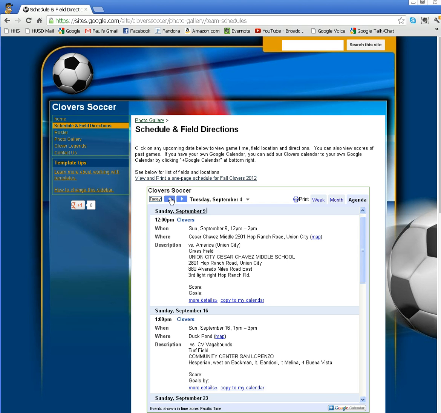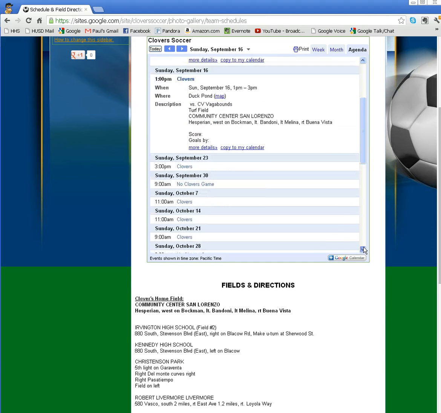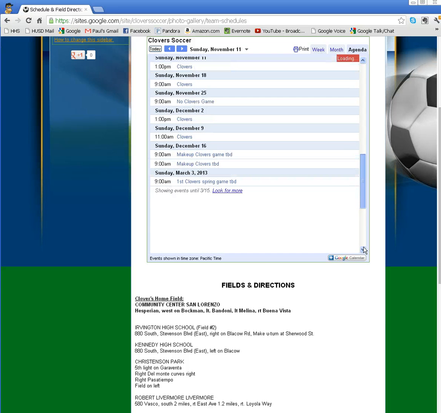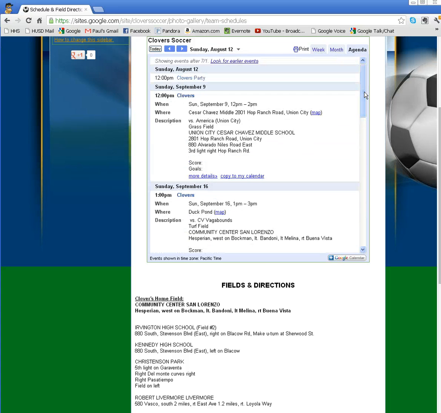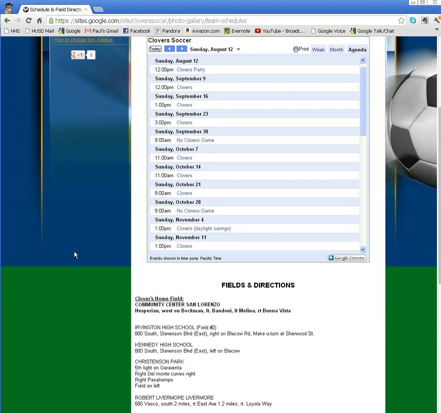So that's how you do that. You just click on each time here to see the details. Okay, so we have the whole season here, and Jen and I are going to update this anytime there's a change. Okay, you can also see this in month view if you like, but agenda view is the default one, and that's the better one.